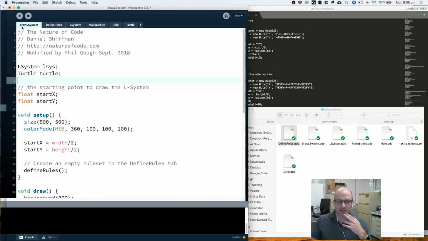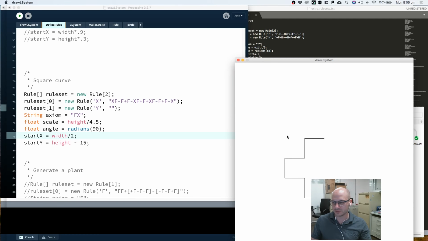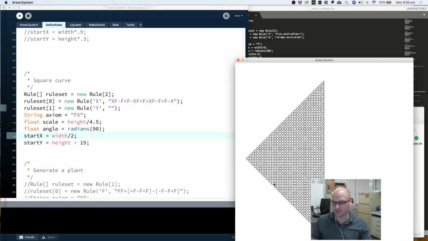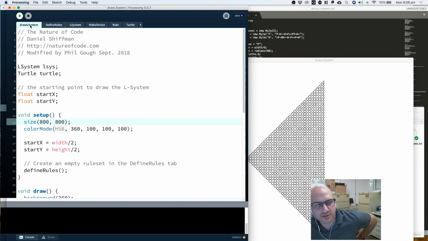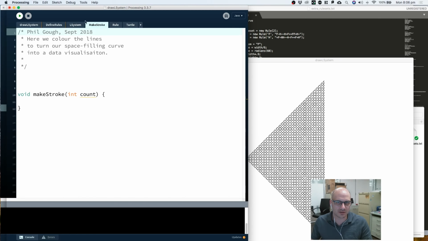And if we want a higher resolution version, we can just change the size. So I can make it 800 by 800 here. And because this is by our height, it'll scale nicely with our image. So we're going to have a look at 3 of the tabs here. The first one will be the Draw L System, the main tab, the Define Rules tab, and the Make Stroke tab.